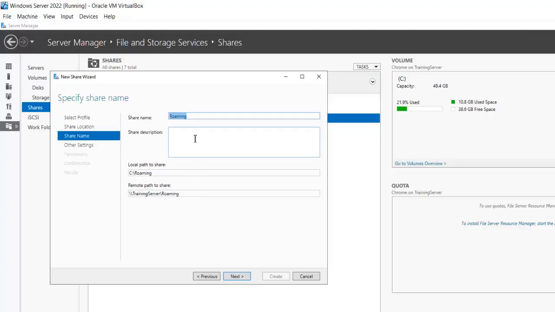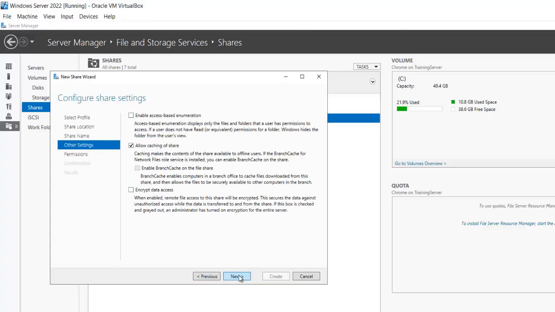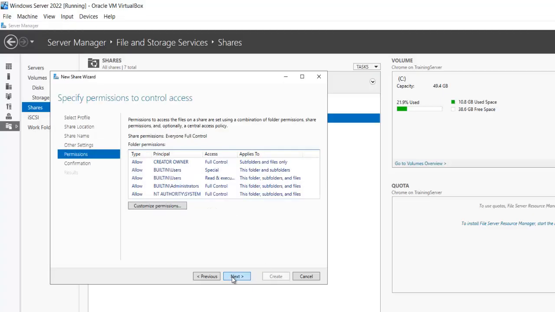However, I'm going to add a $ sign at the back because I would want this particular folder to be hidden from the users for security reasons, and I will also be copying the UNC path, which we will be using when we are implementing the roaming profiles on the selected user. So I'm going to click on enable access-based enumeration, which only allows authenticated users the permissions to access this folder, and simply click on next.